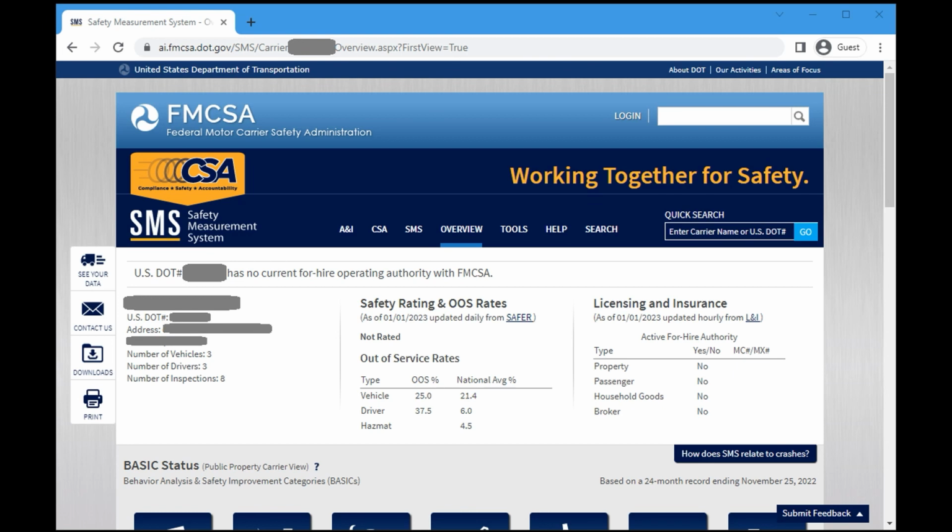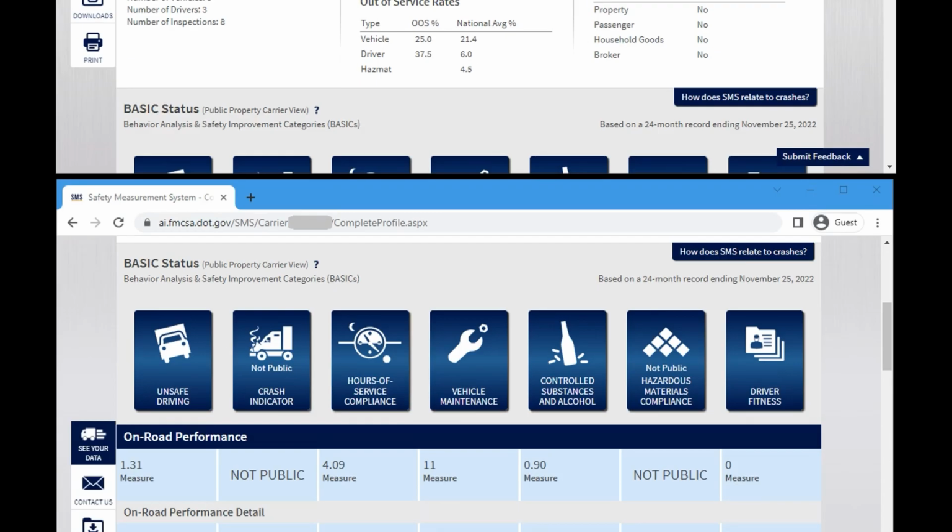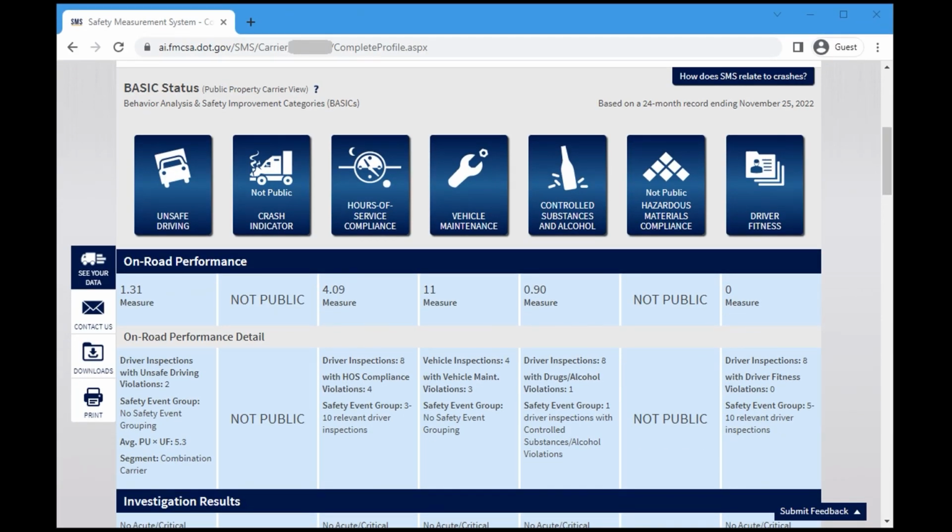Right now, we're just looking at the intro page, so click on this icon right here, See your data. That's going to open up your profile and show your records. Now you can see more information under each of those basics. The way that it's presented is kind of confusing, so you want to look at the columns under each of those big blue icons. They go together. For unsafe driving, the measure is 1.31. For vehicle maintenance, the measure is 11, and so on.